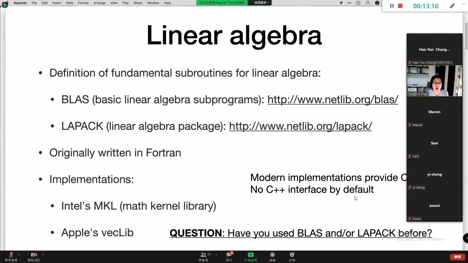But there are more vendor-provided libraries that allow us to call and get the fastest performance on each hardware platform. These are some famous implementations, including Intel's Math Kernel Library and Apple's vecLib.